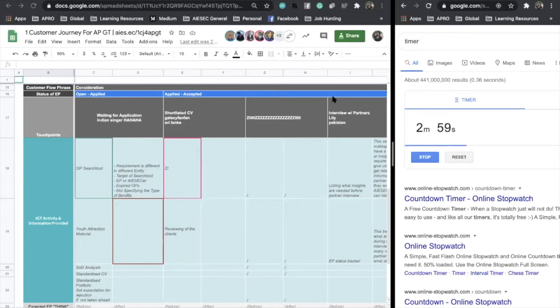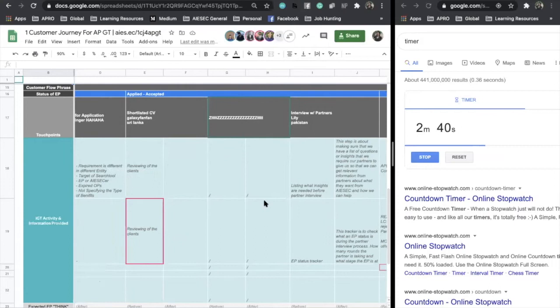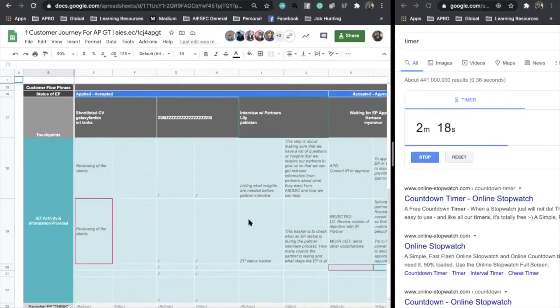Second, from applied to accepted, we talked about how we can send the shortlisted applicants to the clients for review, but we will do the shortlisting. We also discussed that ISAC interviews take a lot of time, so we changed the name of ISAC interview to ZZ, which Connie is. We also have a tracker for the EP status at the local level, showing whether and why it's getting approved, rejected, or why it's taking time.